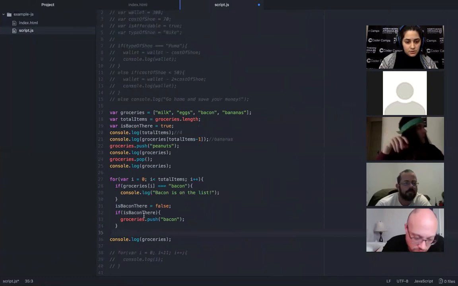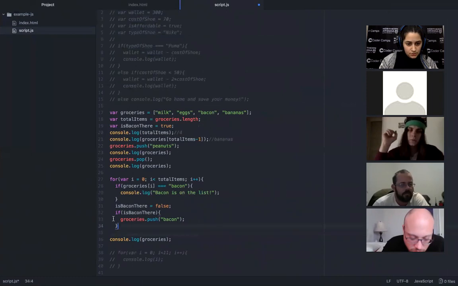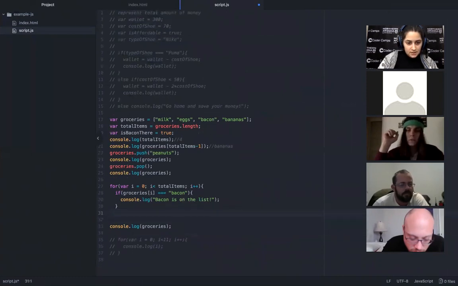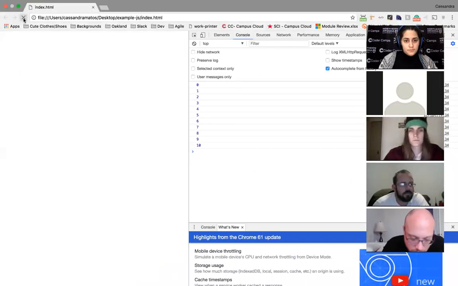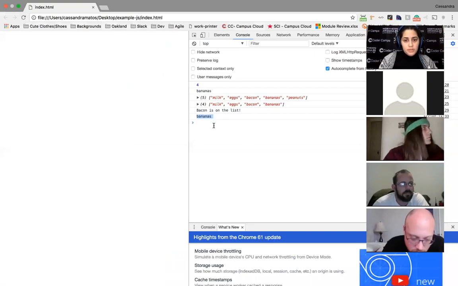So if we do, now I have a bunch of messy code here. Let's erase this for a second. Make sure our loop is closed. So if we did groceries.pop, it will print out the item that was popped, not the whole list.